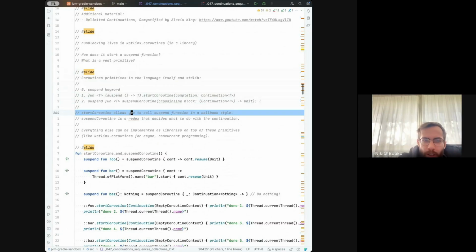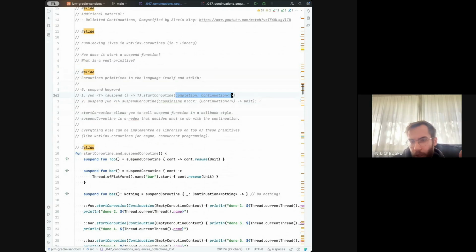Once the suspend function is done, the completion, which is actually just a fancy name for a callback, as we discussed in the previous lecture, is going to be called. So the start coroutine function allows you to call a suspend function in a callback style.